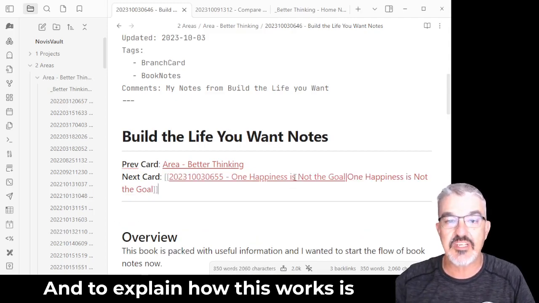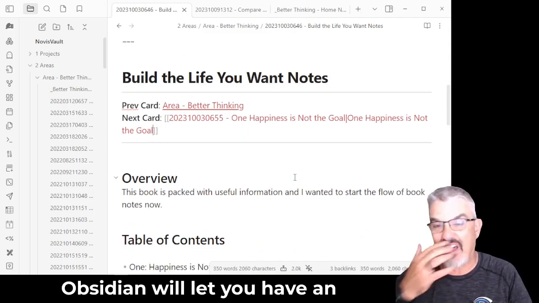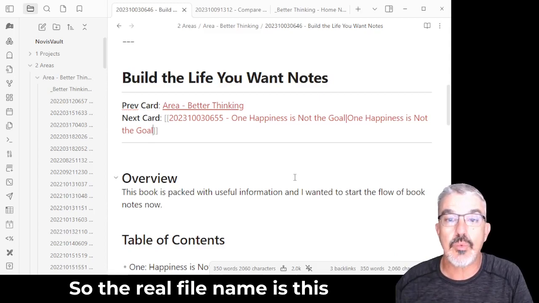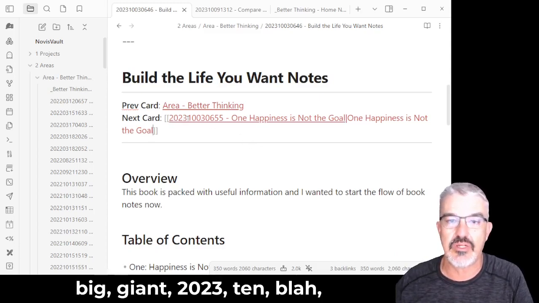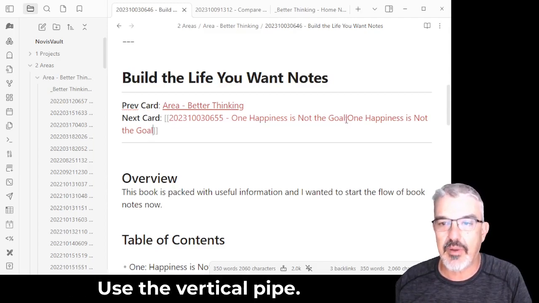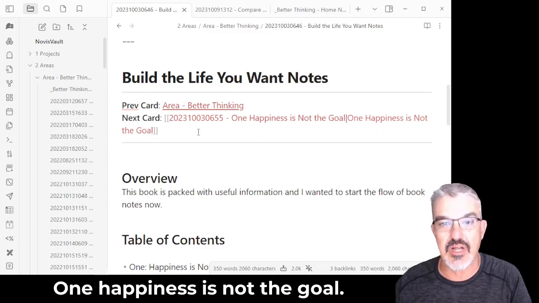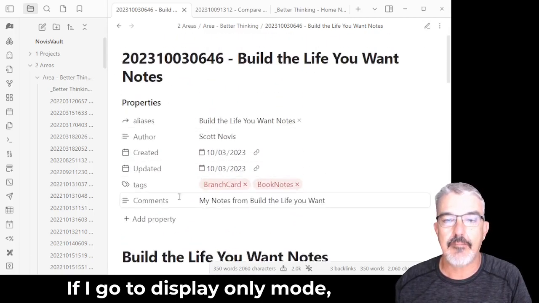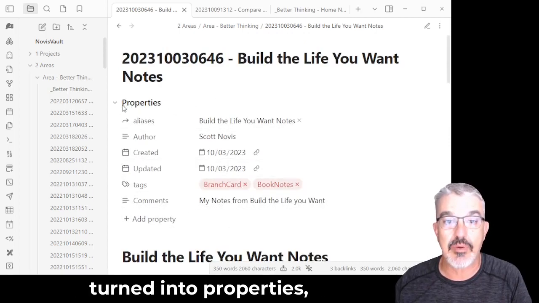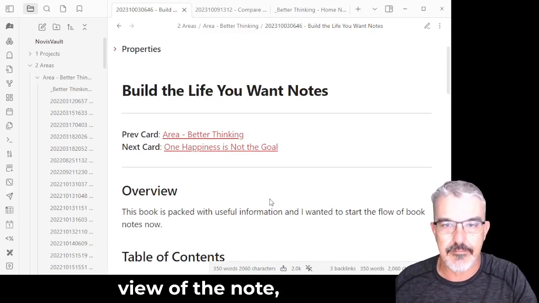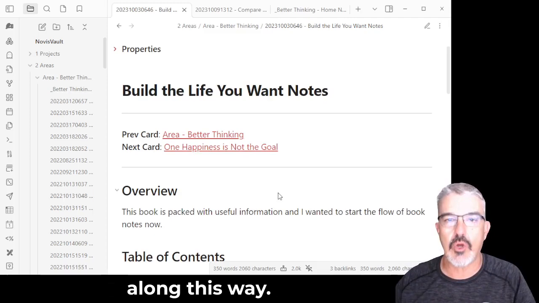And to explain how this works, Obsidian will let you have an alias to simplify a more complicated link. So the real file name is this big giant 202310 blah blah blah, One, happiness is not the goal. Use the vertical pipe, and then I can just write One, happiness is not the goal, and voila, it displays this way inside my note. If I go to display only mode, my header information gets turned into properties, which you can collapse so you don't have to look at it. And now you get this clean view of the note. And I'm linking them along this way.